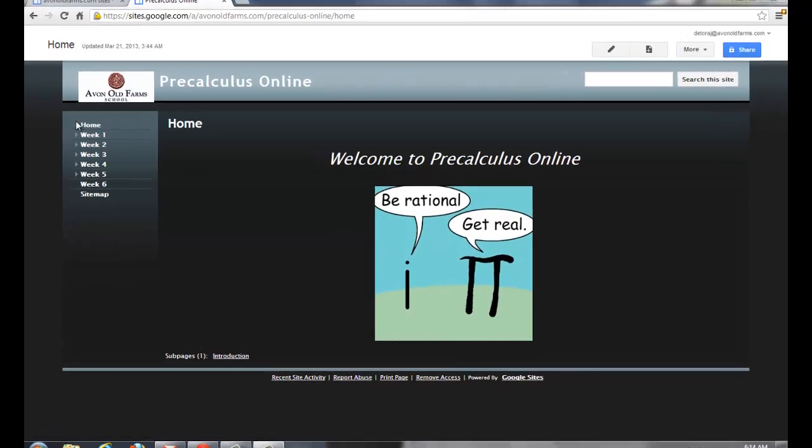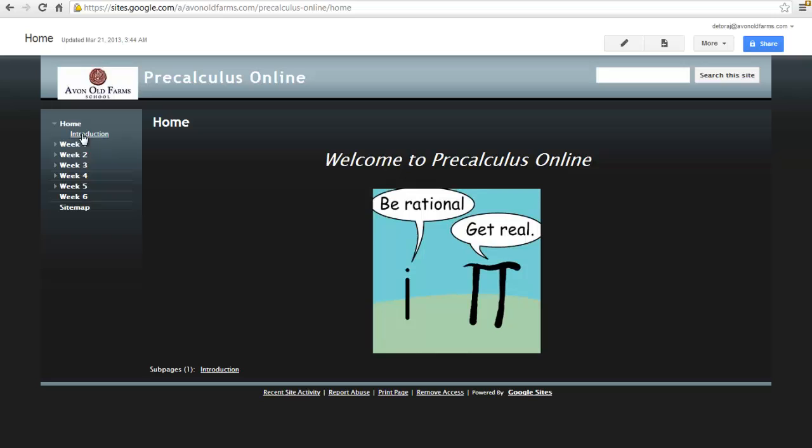First, on the home page, if you go on the home page, there's an introduction page. You should go to the introduction page. There'll be some helpful videos there. There'll be the general syllabus for the entire course. There'll be some academic honesty statements, things of that nature. So any general information is going to be found in the home page. You will spend most of your time in the specific weeks, okay?